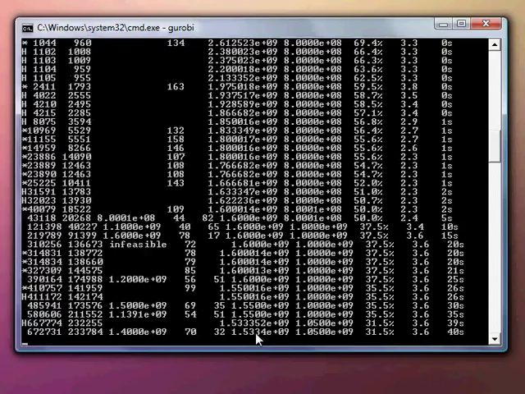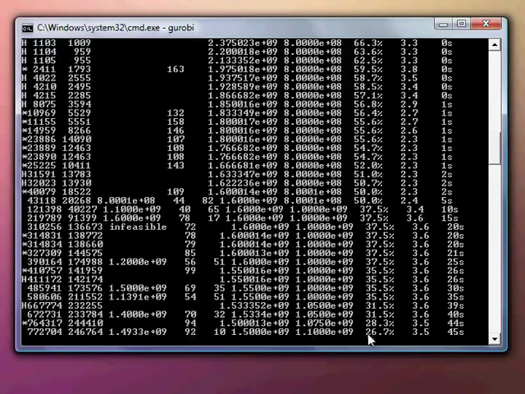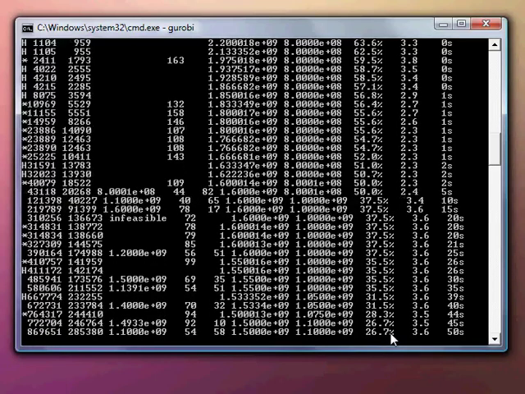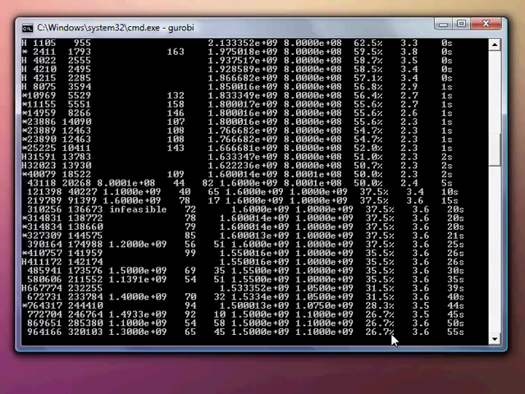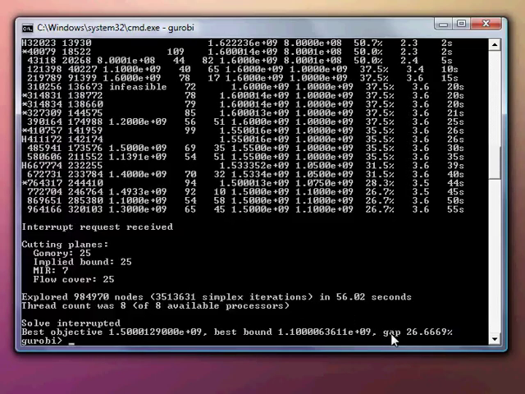The gap between the lower and the upper bound is still substantial. The gap is 26.7% at this point. I'm actually going to terminate the run right now. I can hit Control-C. It will interrupt the optimization.